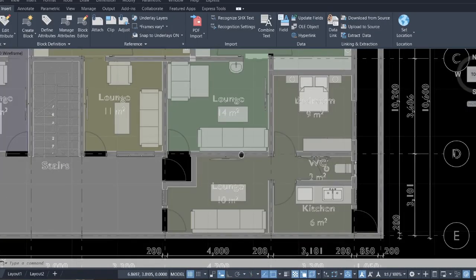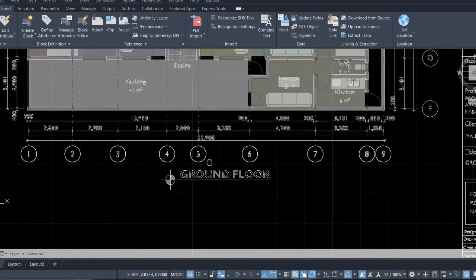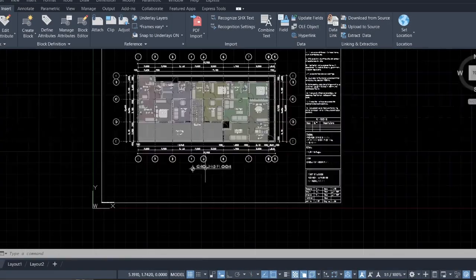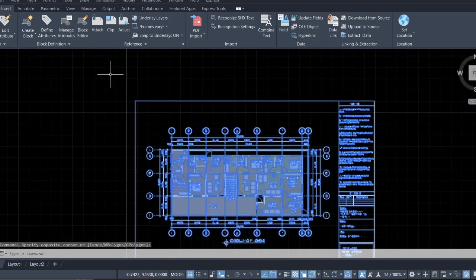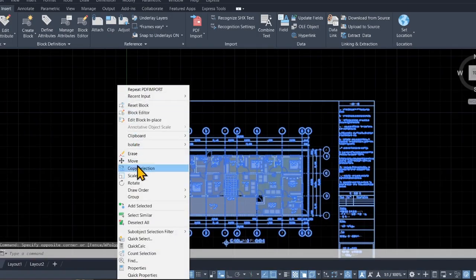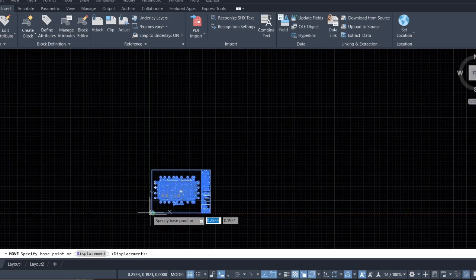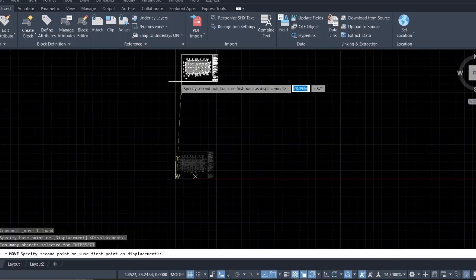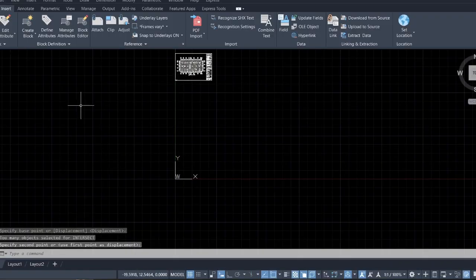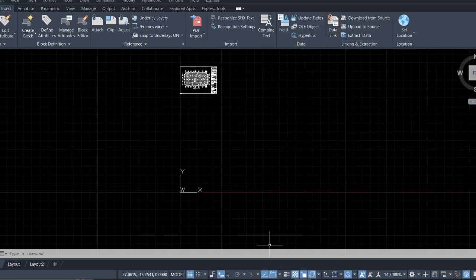So as you can see here, I've already imported the ground floor. I need to import the other floor plans. We have the ground floor, and we also have the typical floors. You can see this is a 5-story building. So we need to import the ground floor, then we also import the typical floors, and then we import the roof plan.